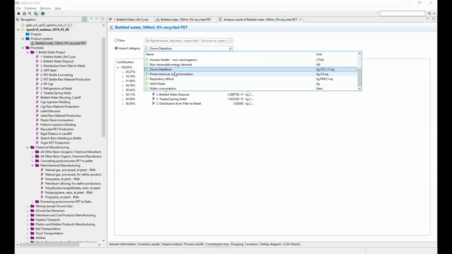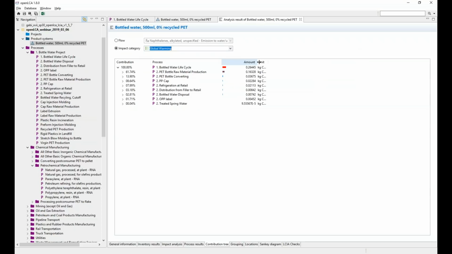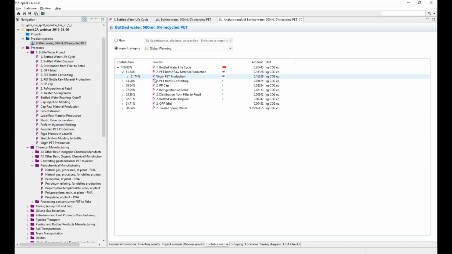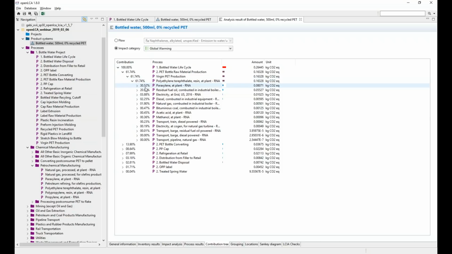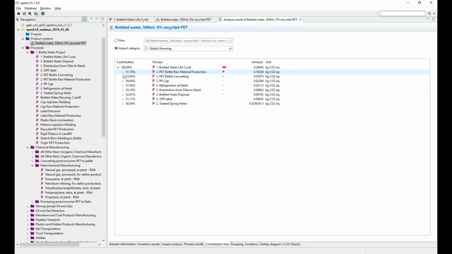So I'll select my impact category. And here we can see our high-level impact results by life cycle stage. So here we see that the PET bottle material production itself is about 61% of the total GWP, and that's coming from the virgin PET. Drilling down further into the PET resin, we can see that there are a number of contributors within the PET resin itself, including electricity and diesel combustion and other material inputs. So this is a nice way to see by life cycle stage where the impacts are taking place.